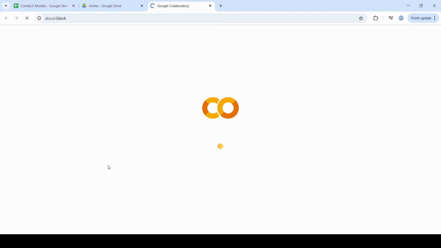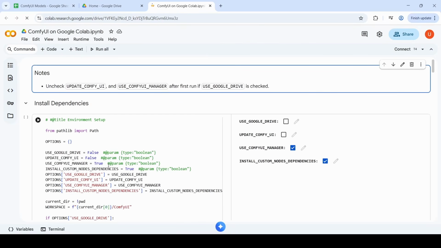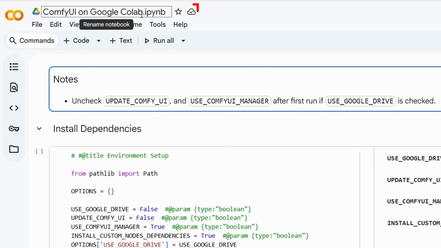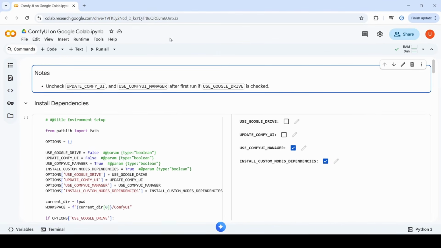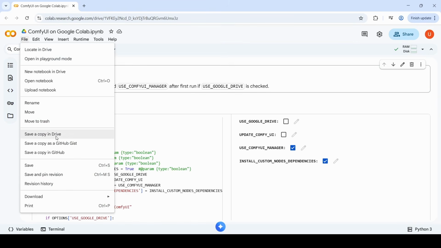Before we start, I have included a ready-made Google Colab notebook link in the description of this video. This notebook will automatically install ComfyUI for you in just 2 to 3 minutes. Once you open the link, you will see a notebook called ComfyUI on googlecolab.ipynb. Here's what to do. Click on File, save a copy in Drive. This saves your personal copy of the notebook in your Google Drive.